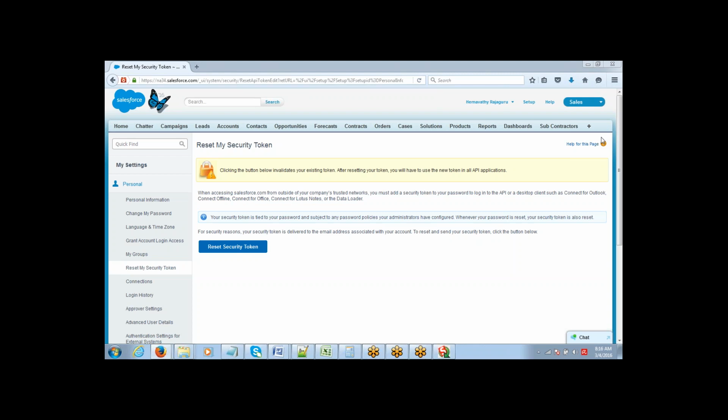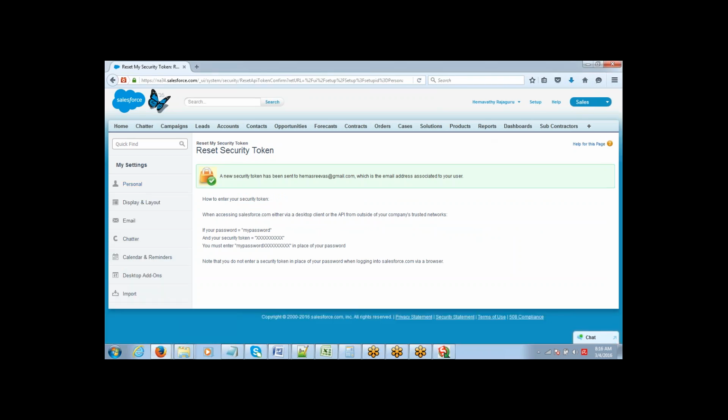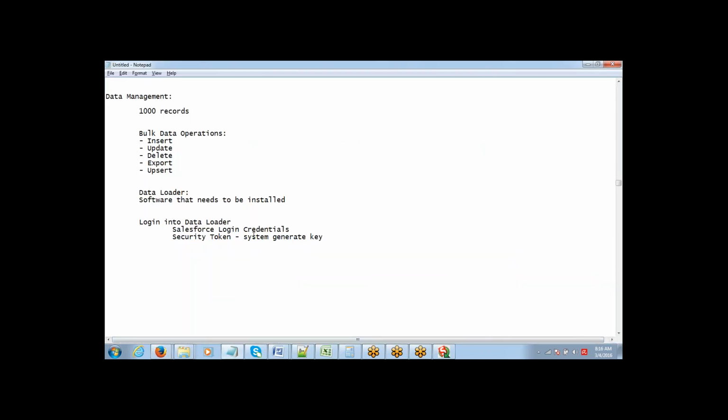Hema, I think you have received the email with the security token. Can you forward me the email, or copy paste the security token in the chat window so that I can use it for logging into the data loader? So that's it. All you need to do is generate your security token. Login ID and password you anyhow know.